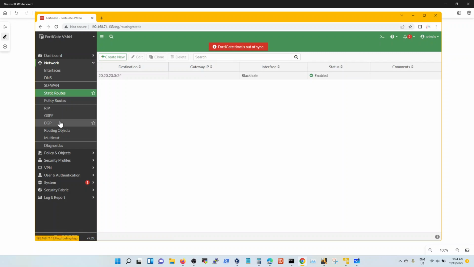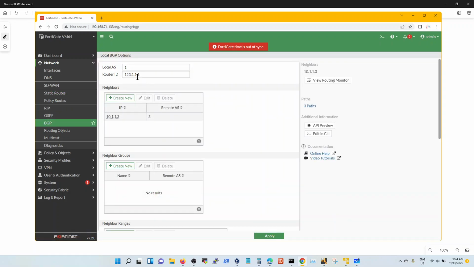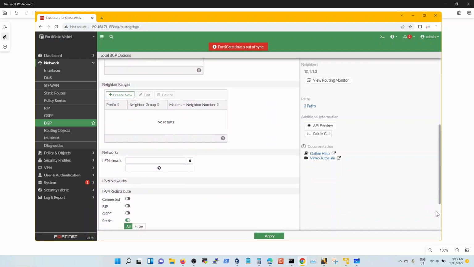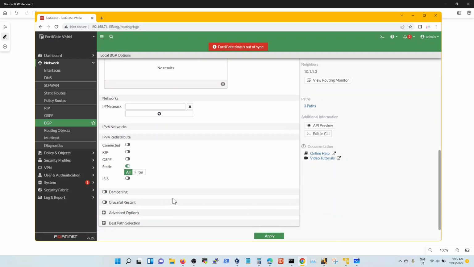And then what you're going to do is go to BGP and assign local AS, router ID, create a new network, a new neighbor, which is your VOS3 address. Remote address is VOS3 AS. And then after that, you always have to remember to apply. You're going to go and redistribute that static route that you created.